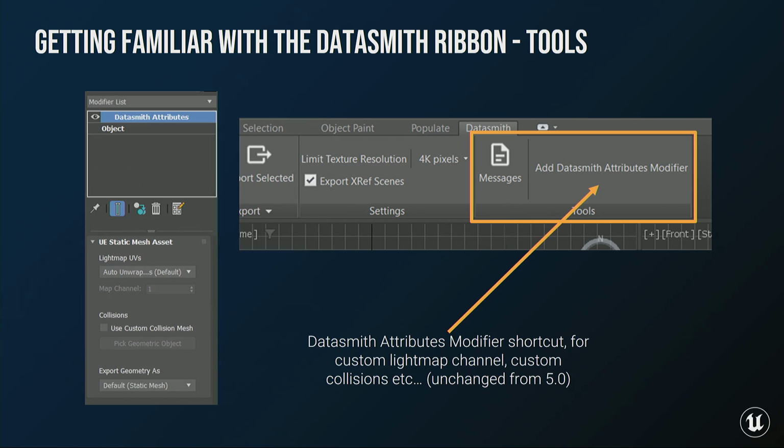And finally, this one you already had in the previous plugin in the form of a modifier. Now we have a shortcut to directly add a Datasmith modifier on the selected object. The modifier allows you to set custom light map UVs, custom collision geometry, and also export geometry either as a static mesh or as a proxy.